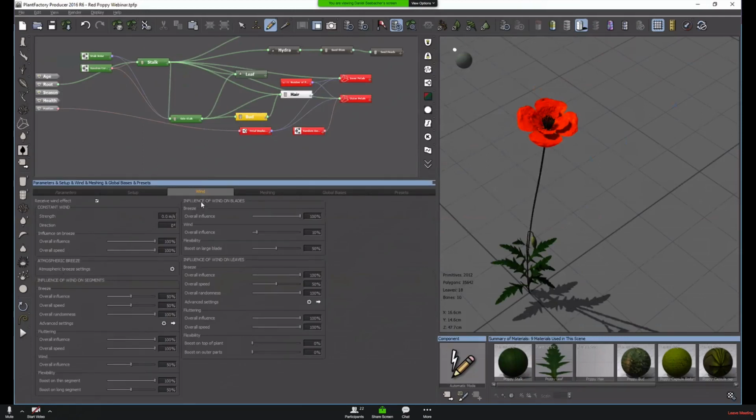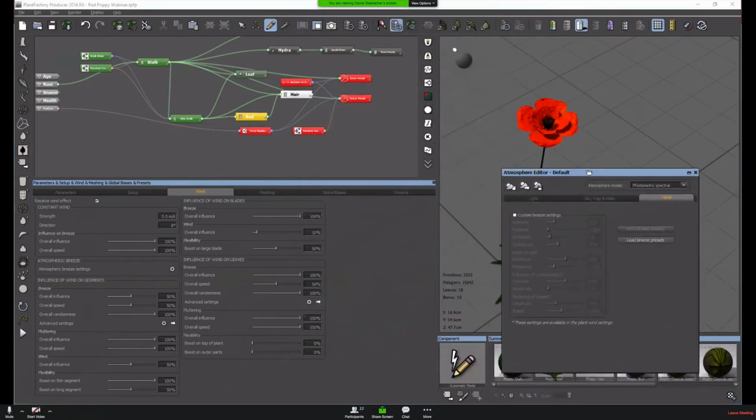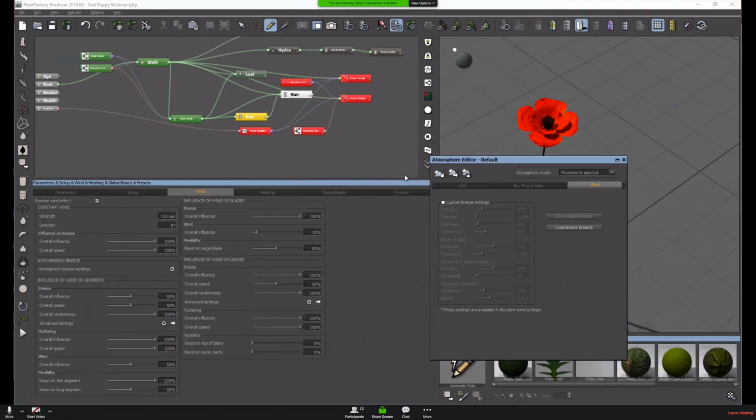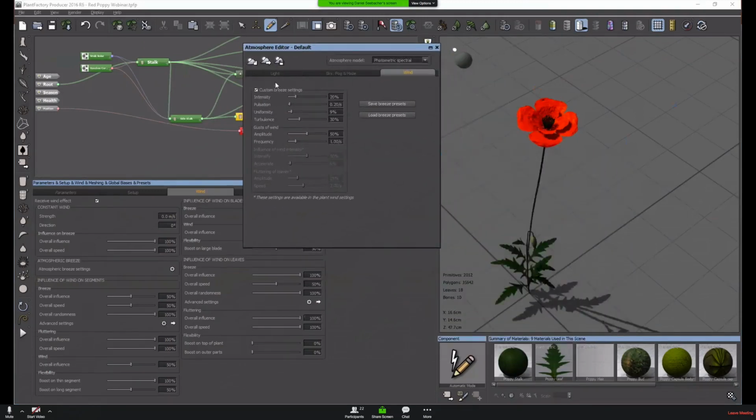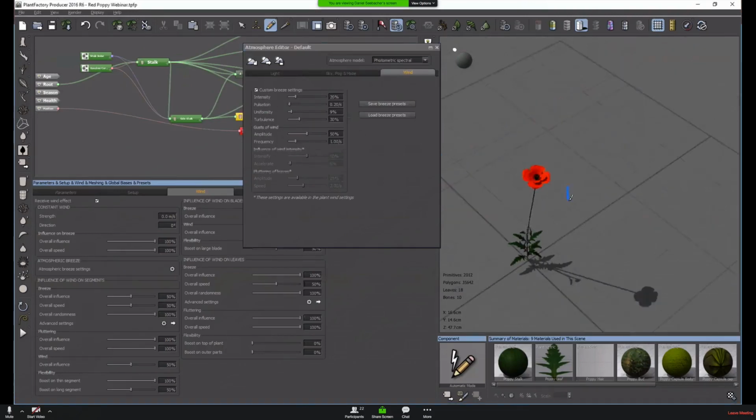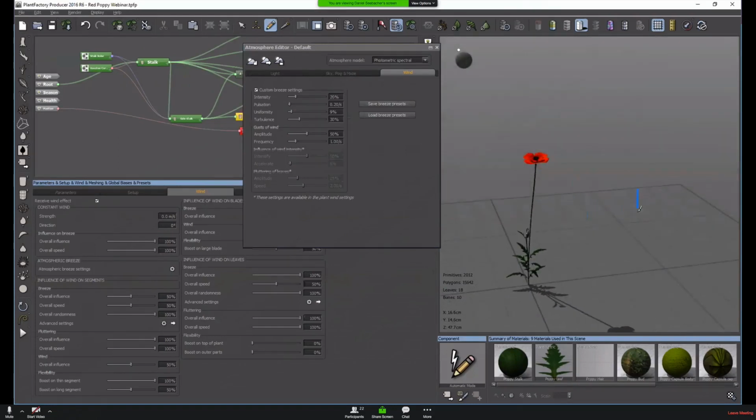So by going to the wind tab here, you can configure the global wind behavior for all plant parts at once. So basically, if you enter the atmospheric breeze settings, the atmosphere editor will open. You probably know that one from Vue if you're a Vue user. And just think of the atmosphere editor as a panel that defines the intensity and the speed of two different kinds of ventilators that are present in the scene that blow wind invisibly onto the plant.